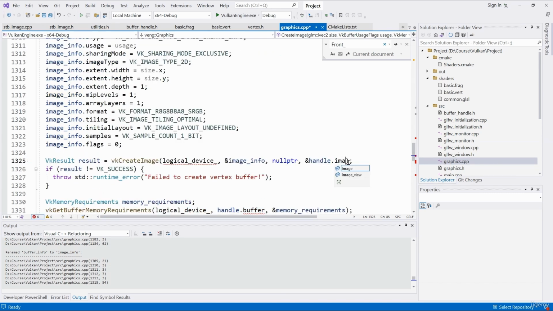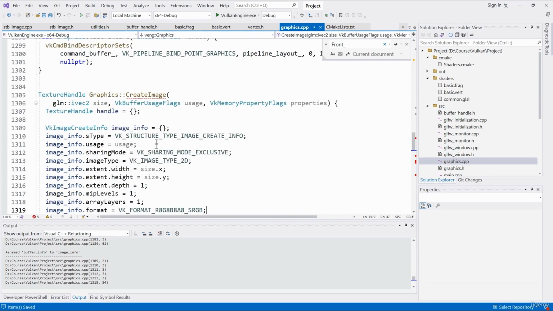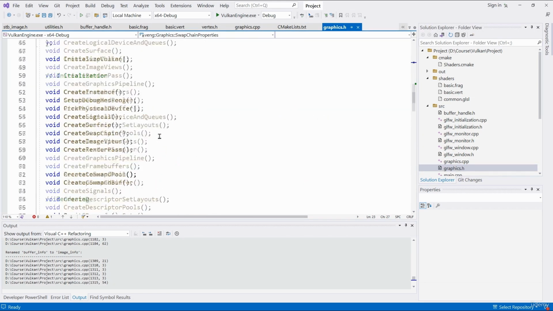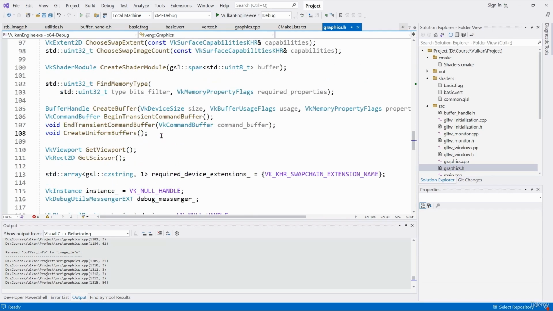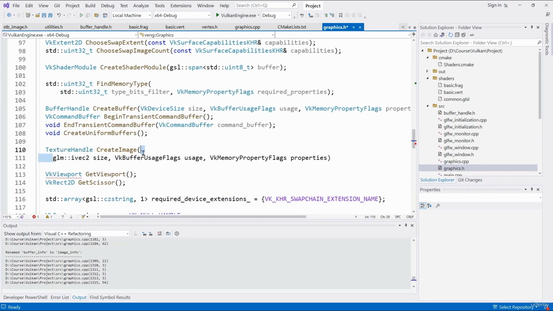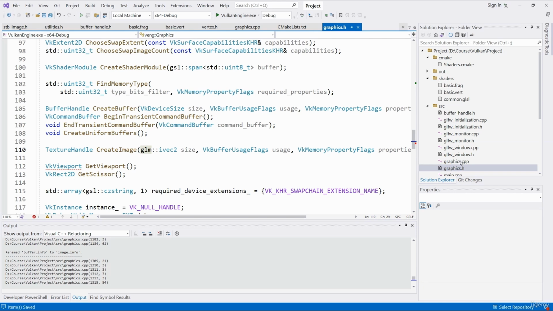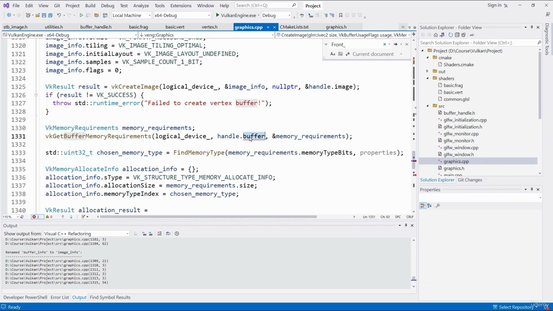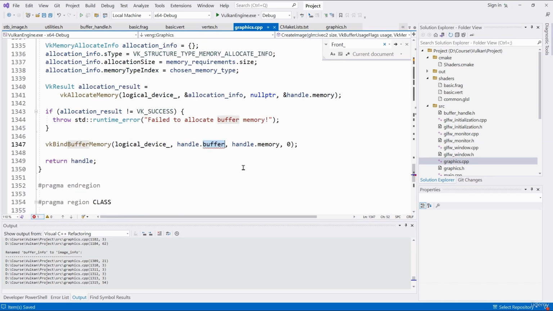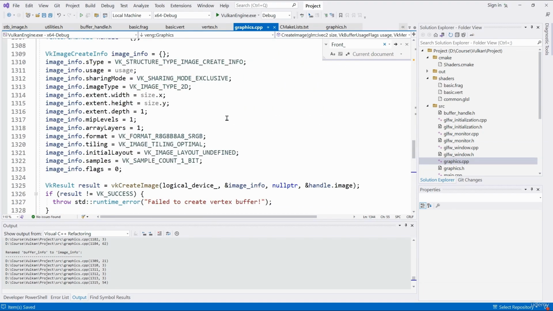Here in the vkCreateImage, we need to change the last parameter to be the handle image. And now we need to add this method inside the header file as well, so that we do not get any errors. Now that this is done, I can go back into the function, and here we need to get the image memory requirements. And the last thing that we will do is bind the image memory. Let's fix this message.